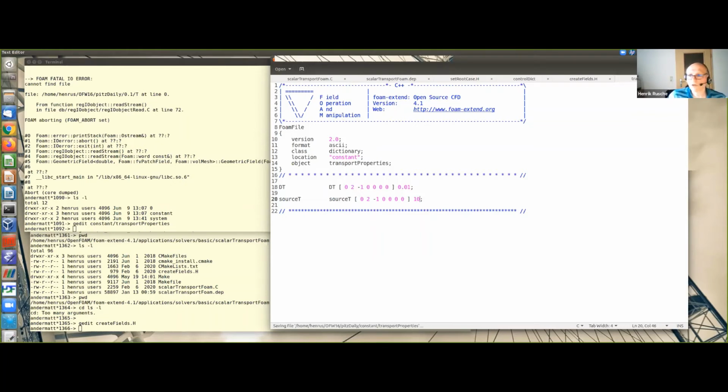Okay, so I added it in the transportProperties file and I would like to read it. So where would I read it? Can you tell me what I need to modify in my OpenFOAM source code to read this property?